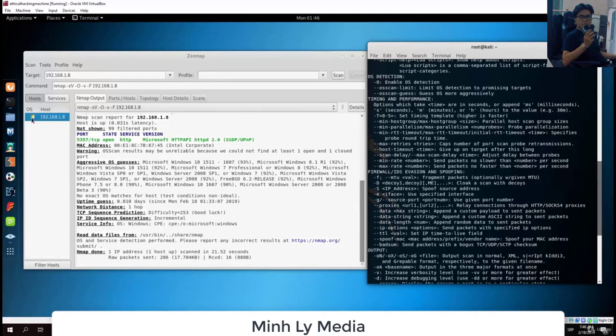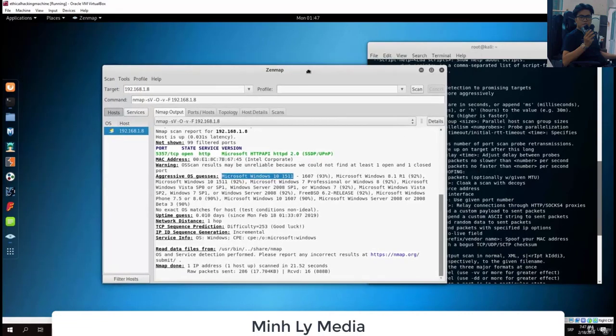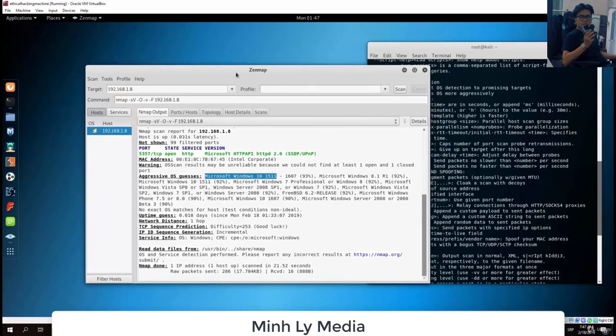And as you can see right here, the icon has changed, but let me just check this out. Yes, it now gives aggressive OS guesses: Microsoft Windows 10, which is correct. On my laptop I'm currently running Windows 10. It gives you a bunch of other operating systems, but they have lower probability than Windows 10. So basically that is about it for this Zenmap.